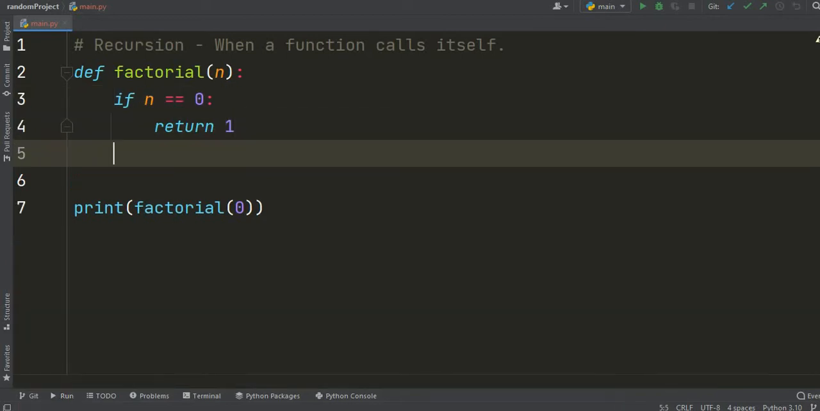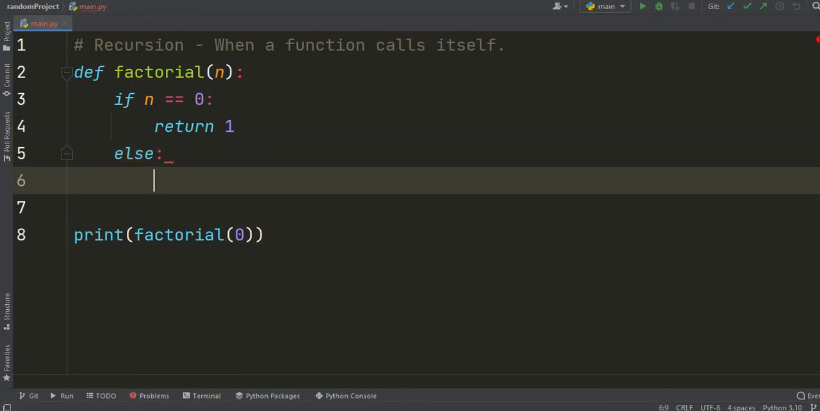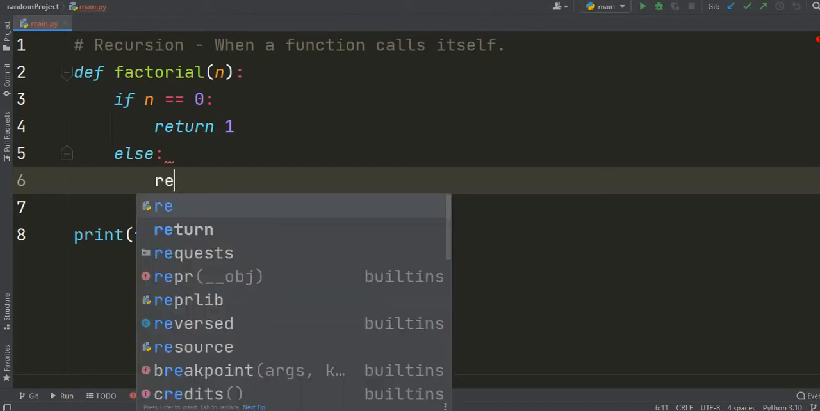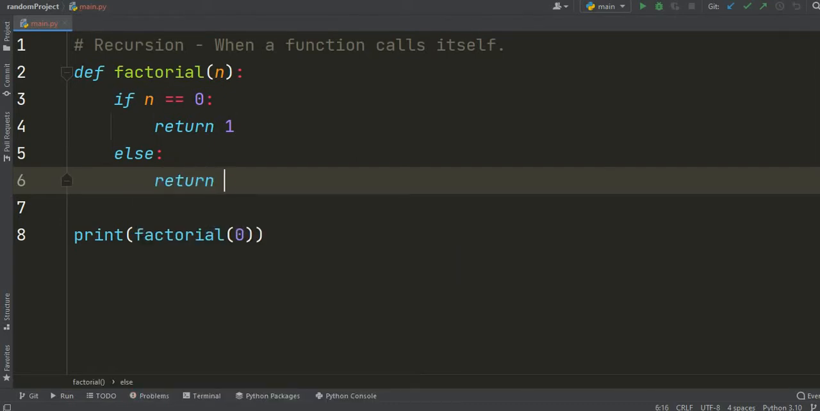But if this is not the case, if n is not equal to 0, then what do we know? We can return n into factorial of n minus 1. I have talked about this earlier: n factorial equals n into factorial of n minus 1. I will explain further how this code works, but for now let's just check if it does or not.